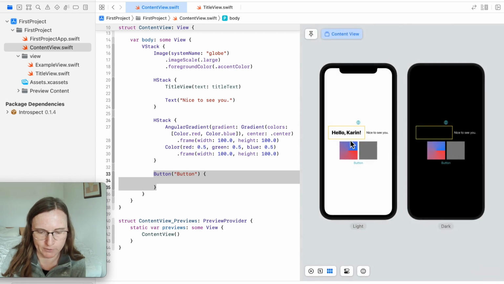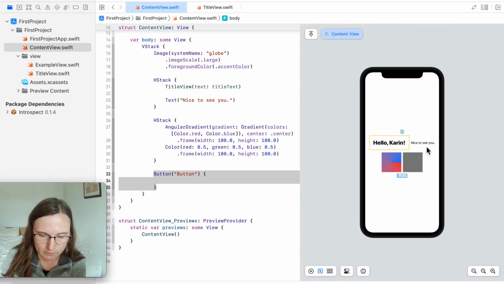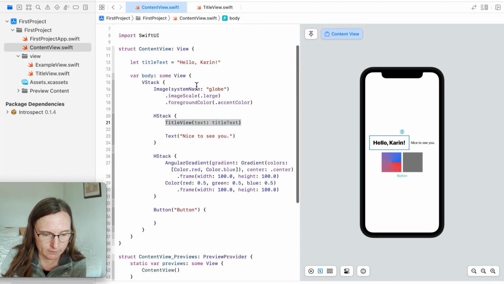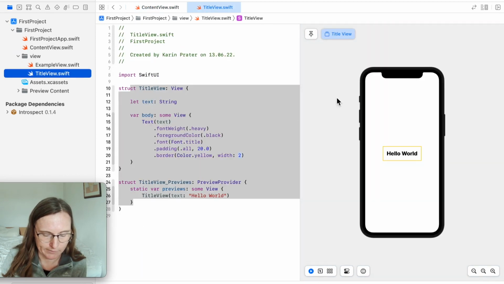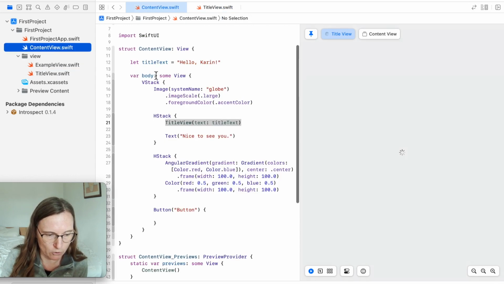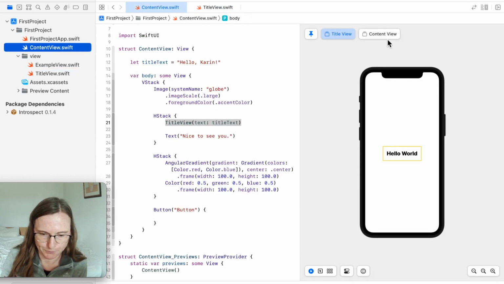Yeah, now I'm not in the selectable anymore. I'm going back to the selectable. Select my title. I need to change something in my title. Actually, I want to do this together with the other one. So I'm going to use this pin here. That means it's going to keep this preview for wherever I go in the project. Go back to the content view. And now I have these two previews where I can switch very fast between.